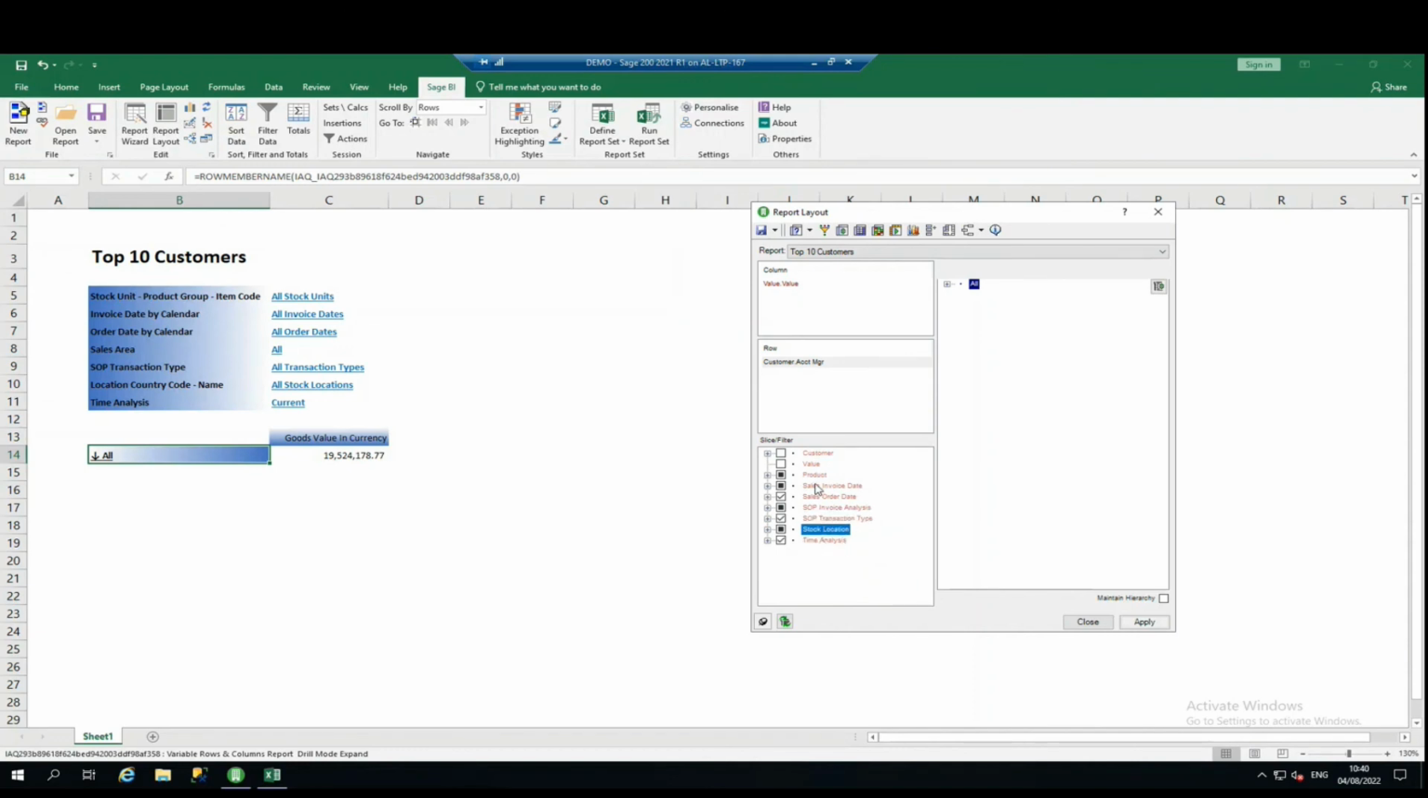Whereas if I connected to our finance cube, then it's going to show me things around our nominal accounts and our cost centers and departments and our profit and loss and balance sheet structures. So it's very different what it shows us depending on what we're connected to. For the purpose of this, I just want to see our top 10 customers.